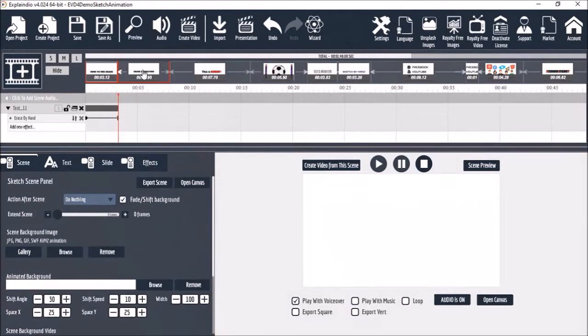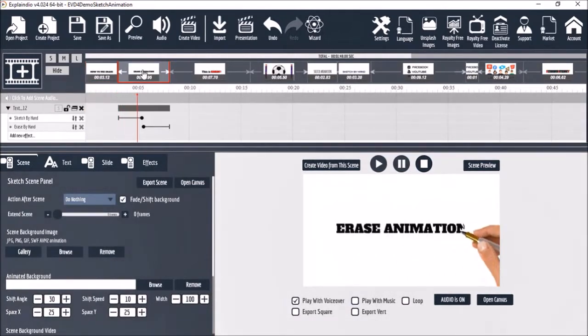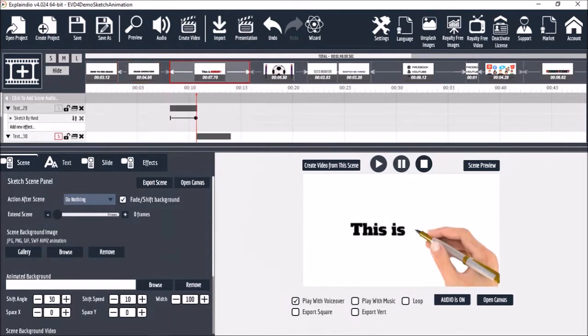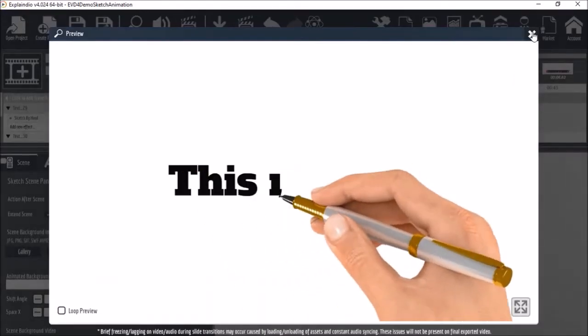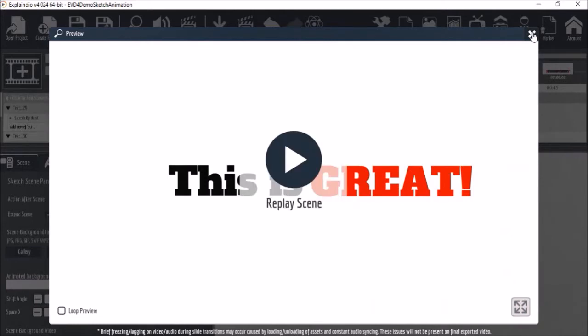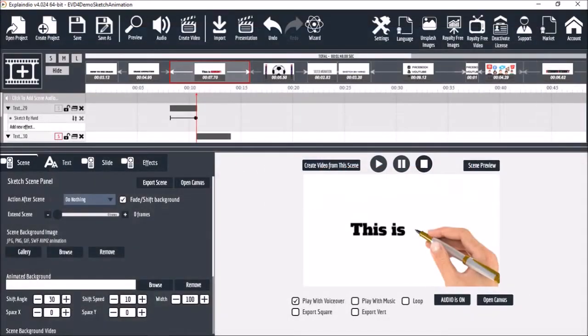Like I mentioned earlier, this is an out animation, and you would ideally use it with another sketch animation, like I did here in this scene, where I added a sketch by hand animation, and then an erase animation. In this next scene, I've used the erase animation a little differently, and if we preview the scene, you'll see that I've used the erase animation on only part of the text, and this can be pretty effective, as you can see. So let me show you this setup.